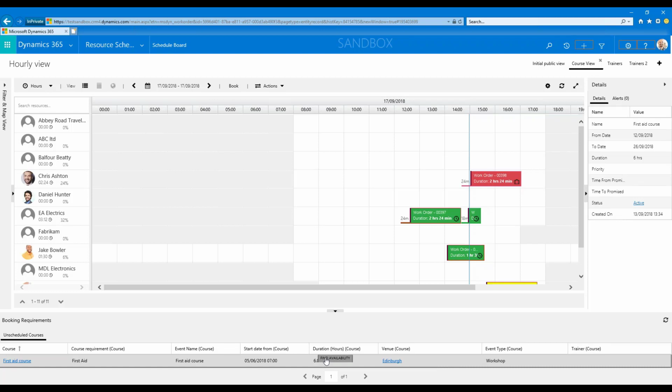So currently this doesn't have a trainer. So this view that I've created is just looking for all courses that have been scheduled in that we need to allocate a trainer for. So we can do this. What we could do is we could just drag and drop this and stick it up here.